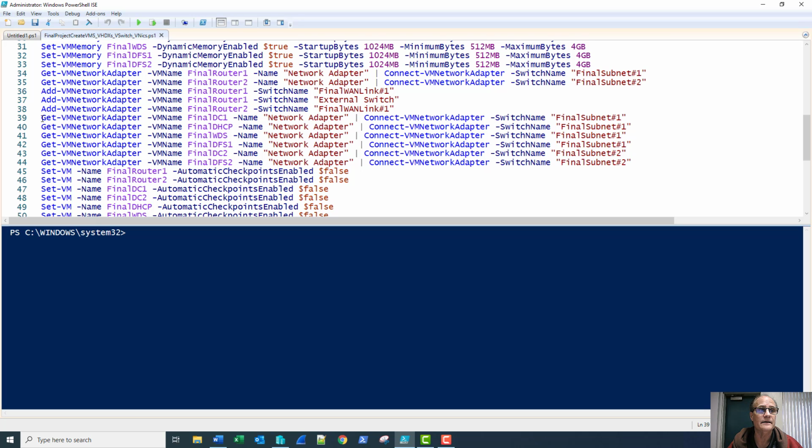Then I add the network adapters. I go ahead and I say, hey, when I created these VMs, here's that network adapter. Final DC1, connect to subnet 1. Final DHCP, connect to subnet 1. Final WDS, connect to subnet 1. My distributed file system 1, connect to final subnet 1, and then my domain controller 2, subnet 2, and my DFS 2, subnet 2. So you can see we're not only having two locations, we're having two domain controllers. That way we can see replication occurring as user accounts are created, DNS changes occur, just the same as we would in a real environment.